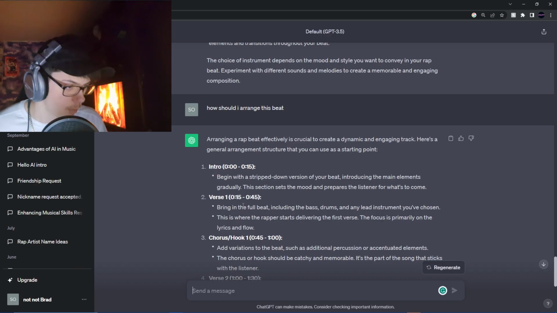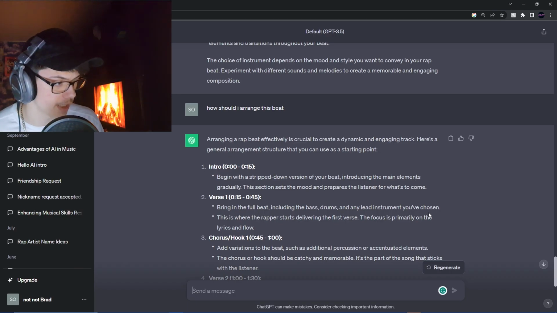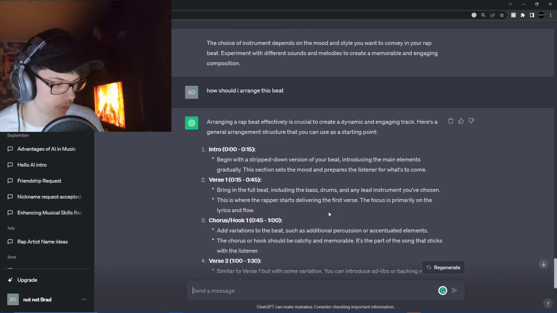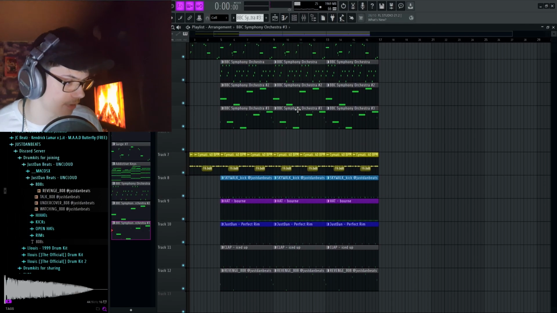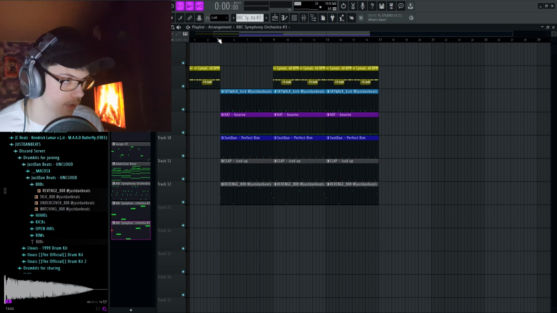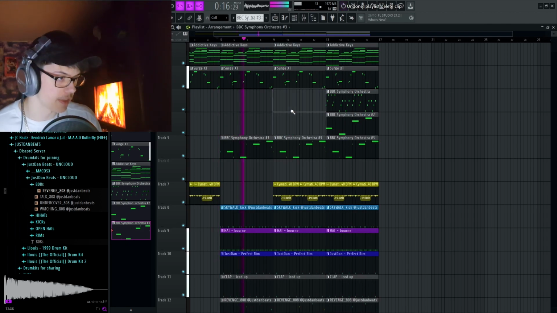So this is how the beat's gonna drop. Bring in the full beat, including the bass drums and any leads you've chosen. This is where the rapper starts delivering the verse. So for the actual chorus, we're gonna have a different thing. So we're gonna remove this for the verse. We want this little horn, but we don't want all. So yeah, this is gonna be our verse.